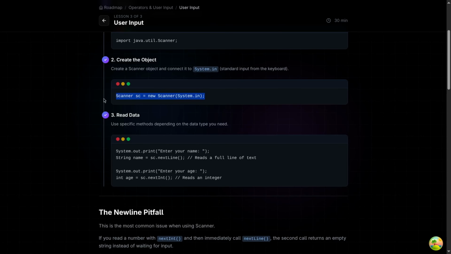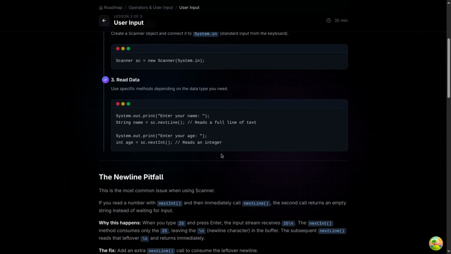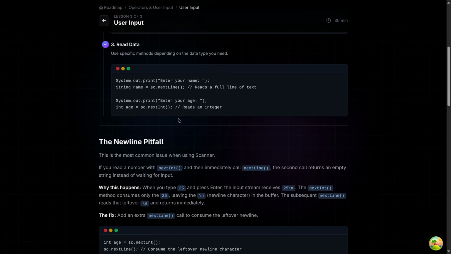So you can create your object and then you can read data from the keyboard. Use specific methods depending on the data type you need. Enter your name, and then you can read your nextLine, which reads a full line of text. Enter your age, which reads an integer with nextInt, right? That's fine, but we have one pitfall for that.